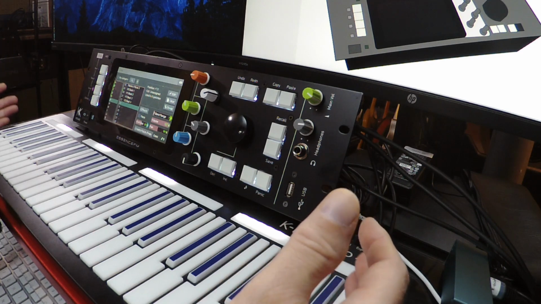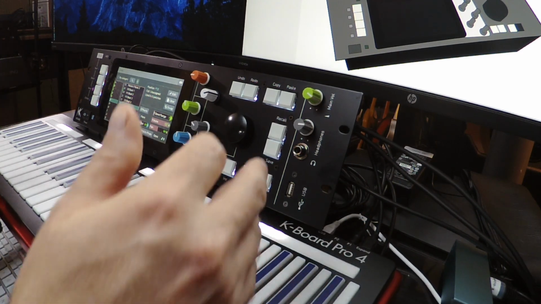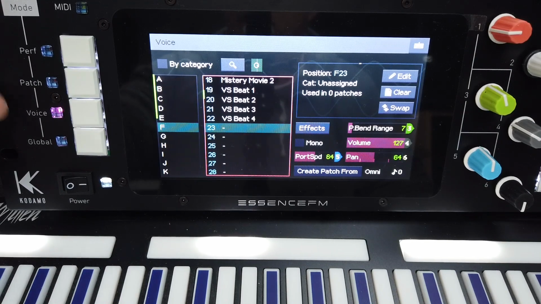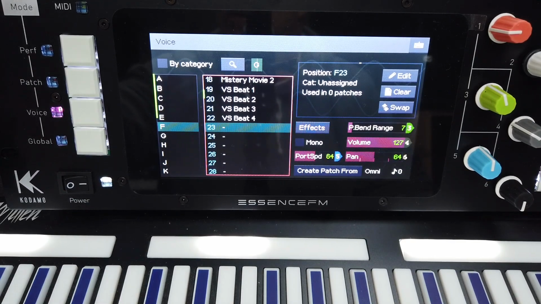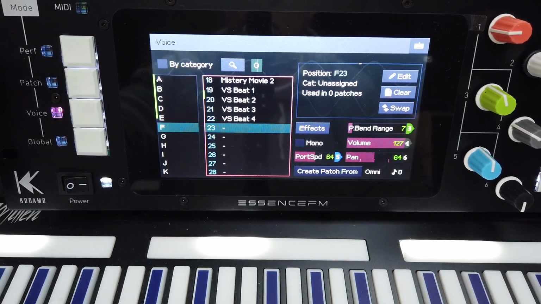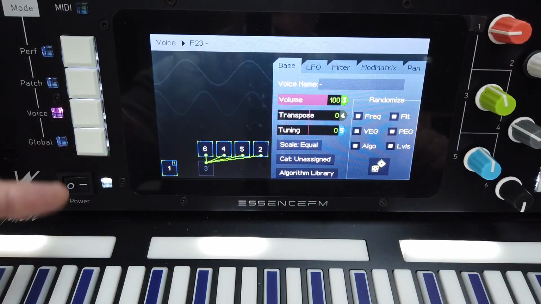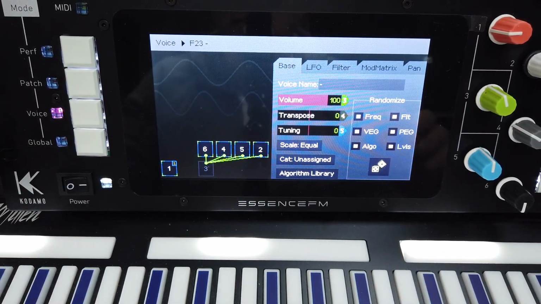So here it is, folks. It's the Kodamo EssenceFM. Really awesome. Let's take a quick look right here at the physical features and some of the basic layout. You have here the different layers of voice, patch, and performance that are available. The way this basically works is the lowest layer is the voice. This is where you get the basic algorithms, the basic envelopes for each individual algorithm. I'm going to dive into that a little further later.